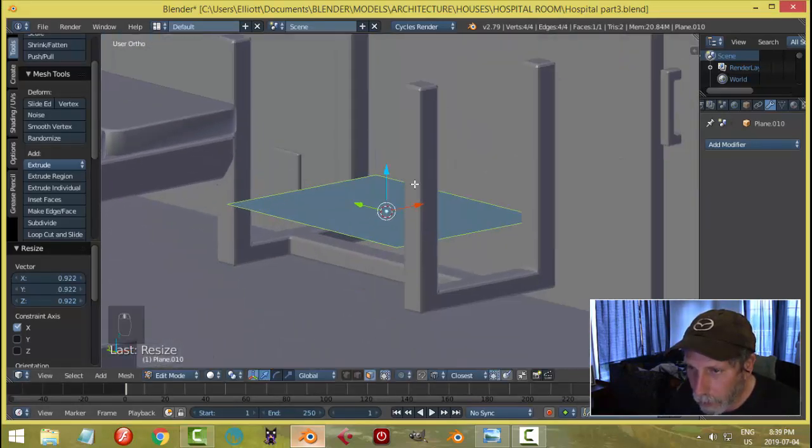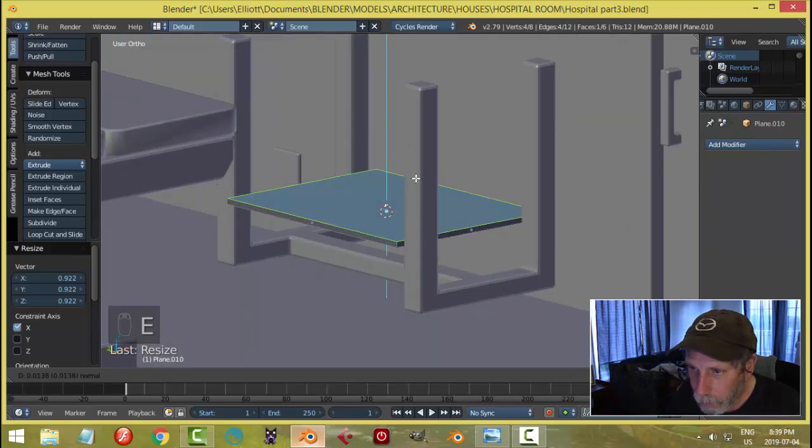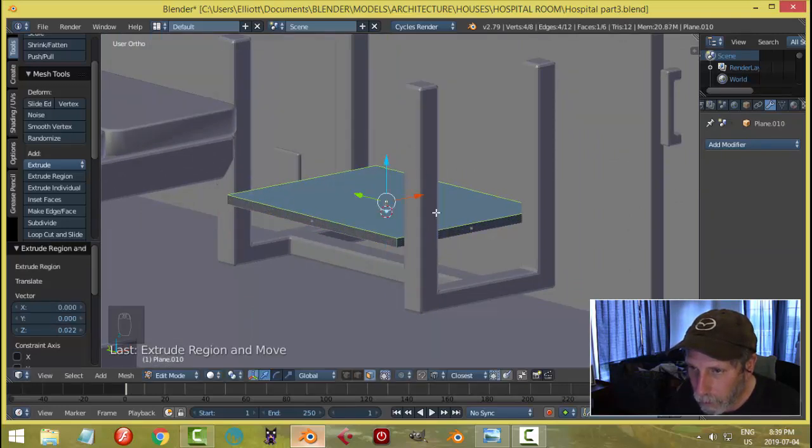I'm going to hit E to extrude. I'm going to pull up, thicker these things.